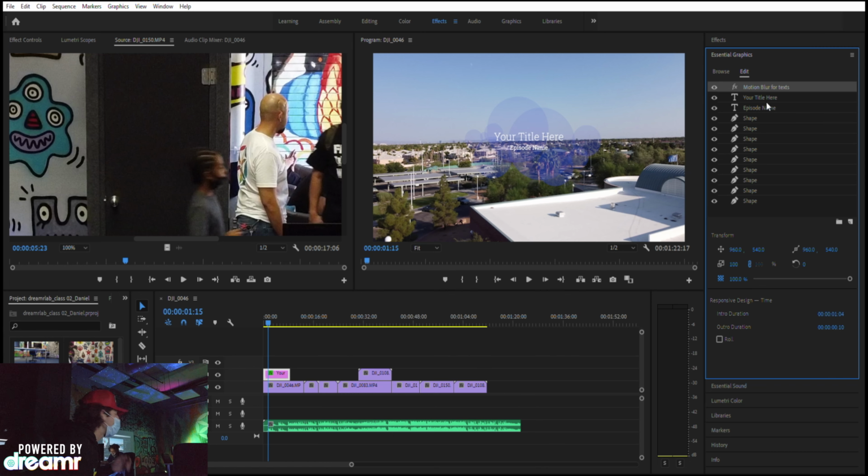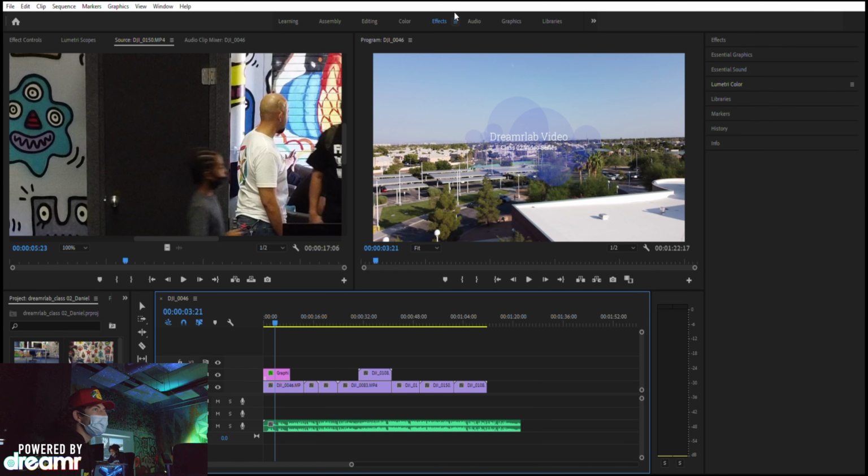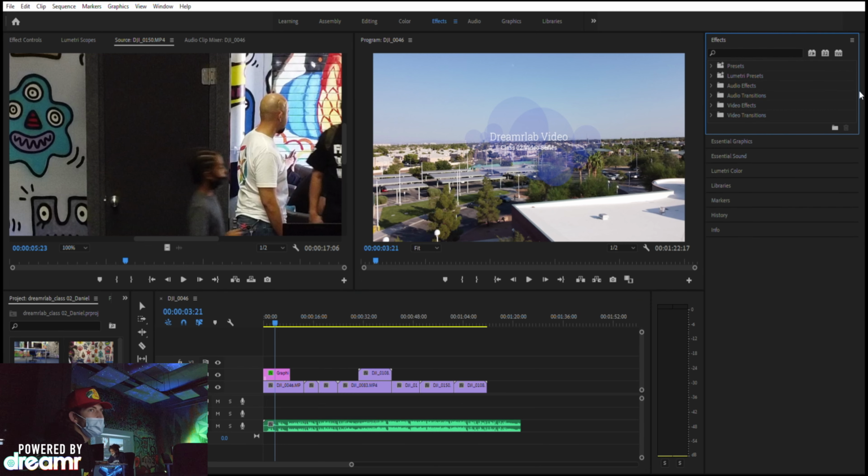Then over here on this right side, it gives you a panel of everything that they include. So your motion blur for texts are all effects. Your shapes are all effects. They added in a bunch of different circles and stuff. Then you'll stay here in the same exact spot for effects.